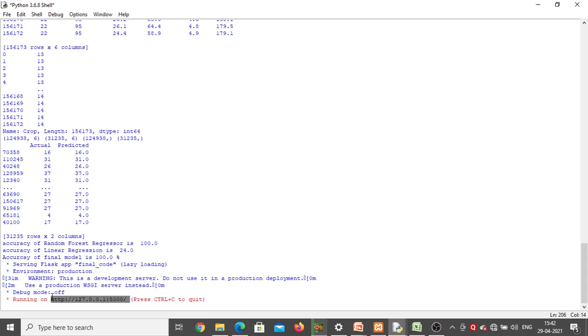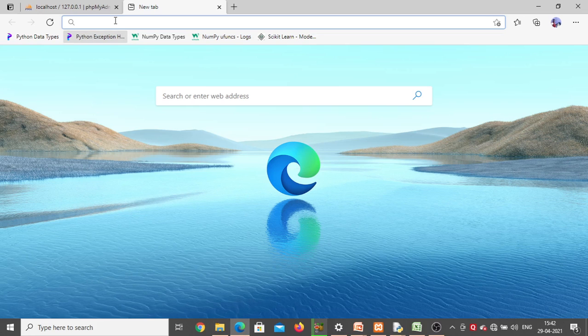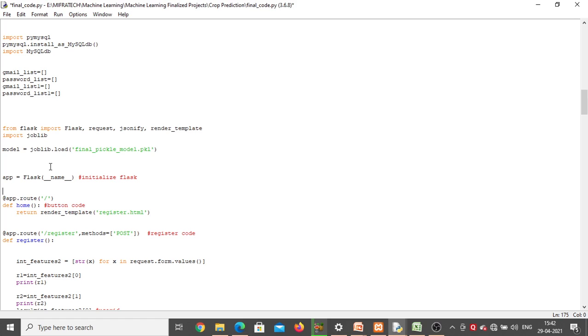I told you already. So when you copy this link, paste it and press enter, what is the first page you will get is what has to be returned in the code. So I have written it here. When the app routing happens, where the slash comes, I will return render_template, which will return your HTML code. Which HTML code it should return, observe here: return render_template register.html. So my registration page HTML code should be executed there.